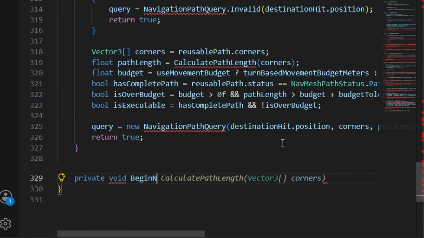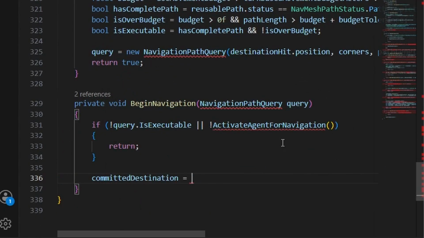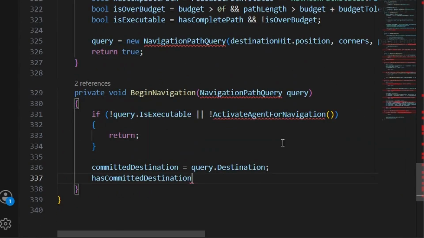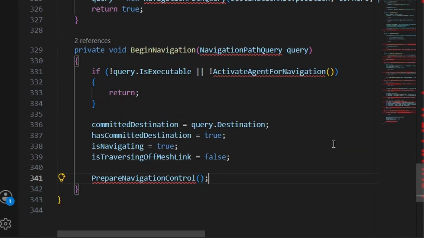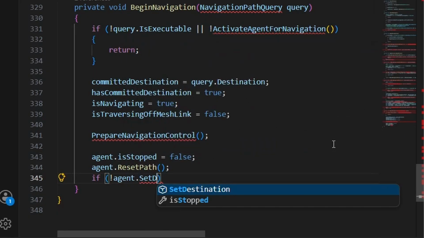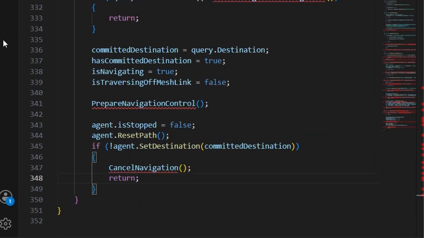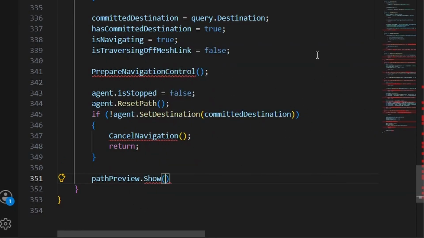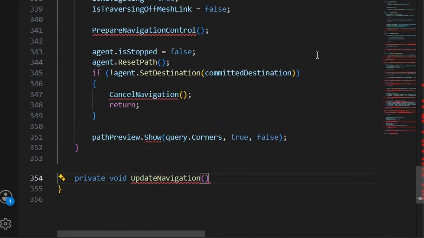Private void BeginNavigation, NavigationPathQuery query. If query.isExecutable is false, or ActivateAgentForNavigation is false, return. committedDestination equals query.destination, hasCommittedDestination equals true, isNavigating equals true, isTraversingOffMeshLink equals false, PrepareNavigationControl. agent.isStopped equals false, agent.ResetPath. If agent.SetDestination(committedDestination) is false, CancelNavigation, return. pathPreview.Show(query.corners, true, false).